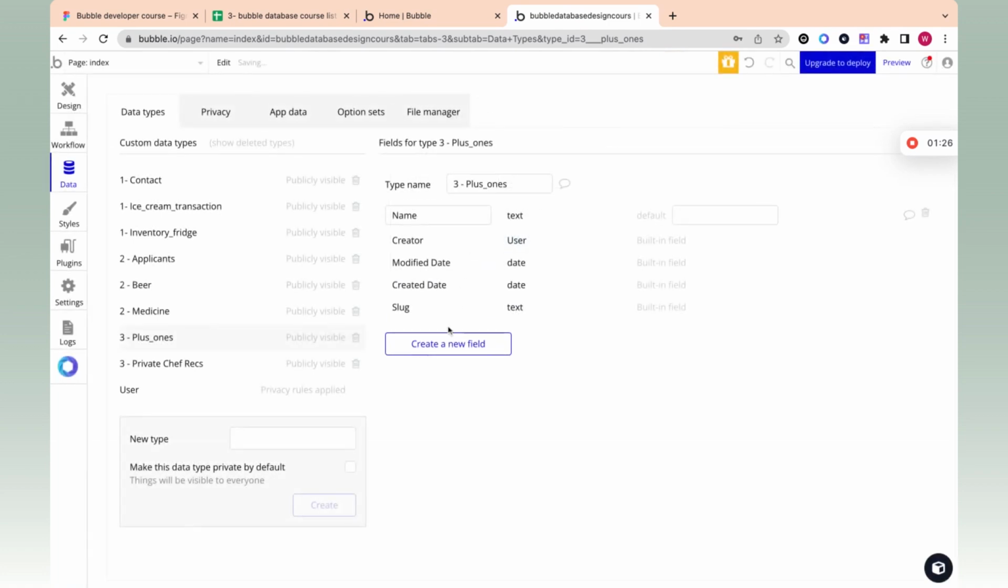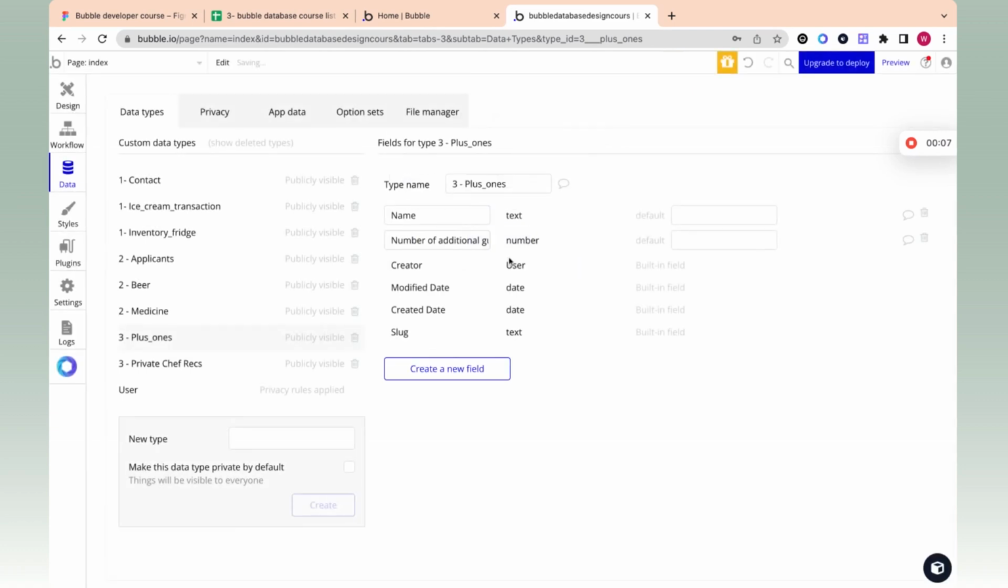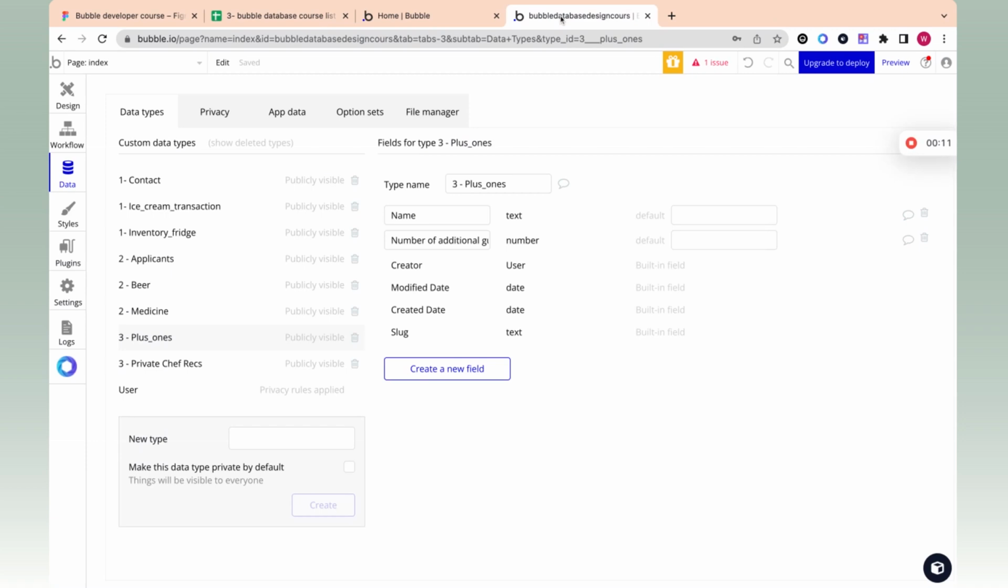It's going to be John. Number of additional guests. And this is going to be a number. Okay, it's a number here. That's just a number. And then we want the actual additional guests' names.